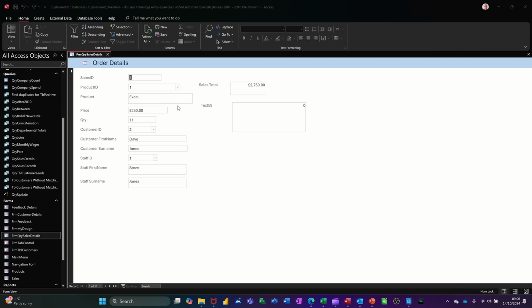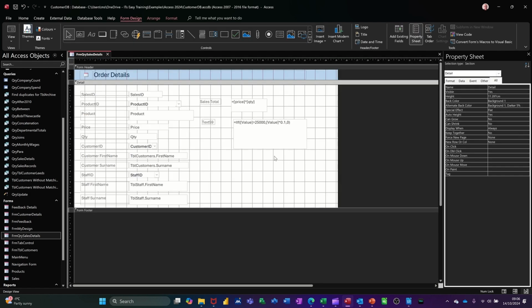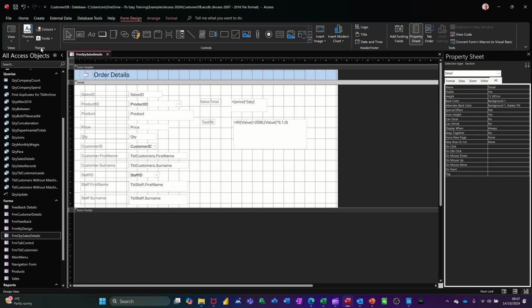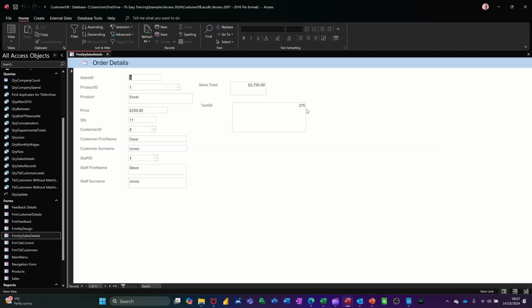I need to just check that. Why has that got 0? So go back into it, and I've done a typo. I've done 25,000 instead of 2,500. Click away. So that should be a bonus of 10%. There you go.